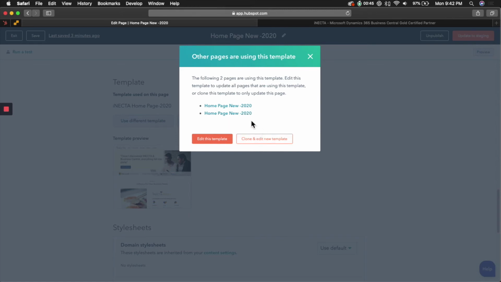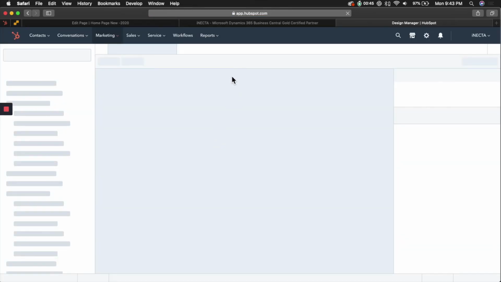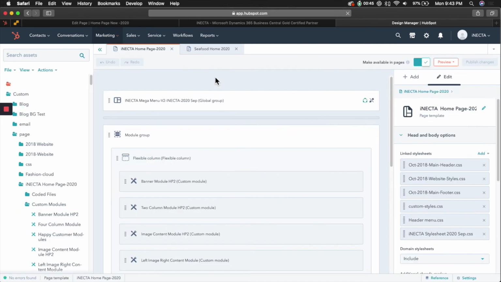So if you make any changes, it's going to affect both of these pages. So what I like to do is maybe clone and edit the new template. Or you could edit and copy it inside of the design manager. So I'm going to go ahead and edit this template. So whatever changes I make to this is going to affect those 2 pages, remember.